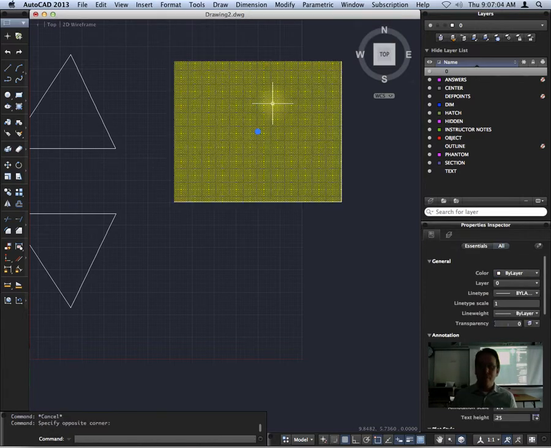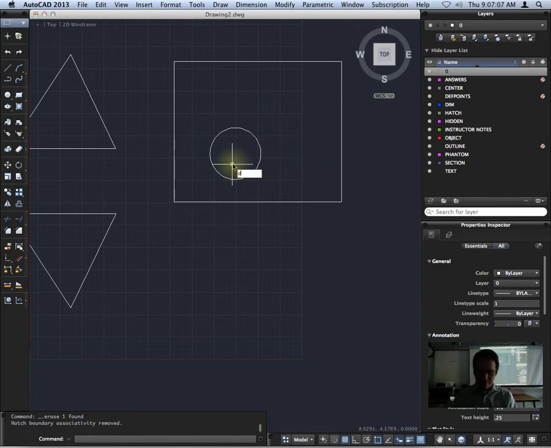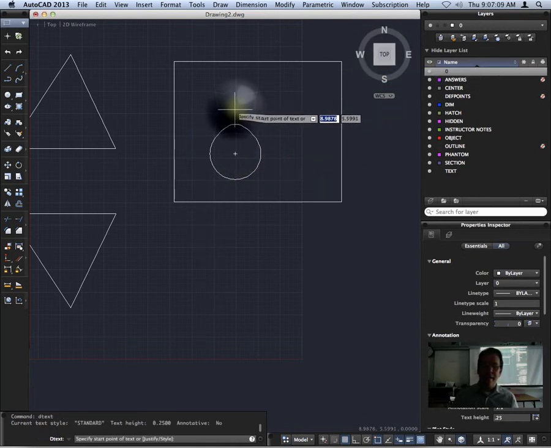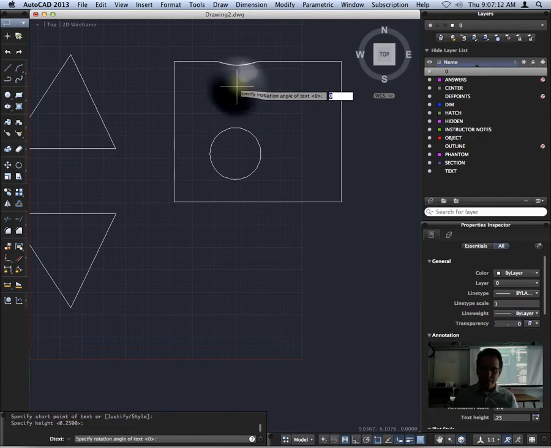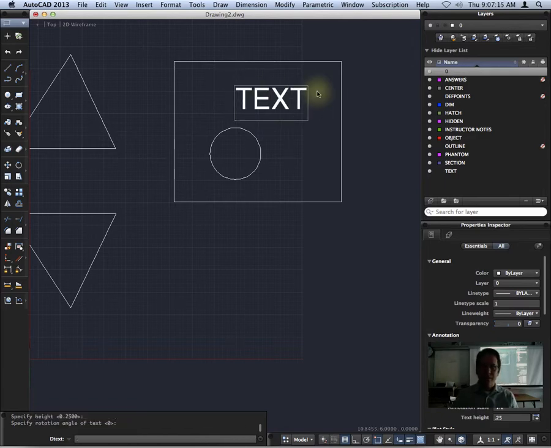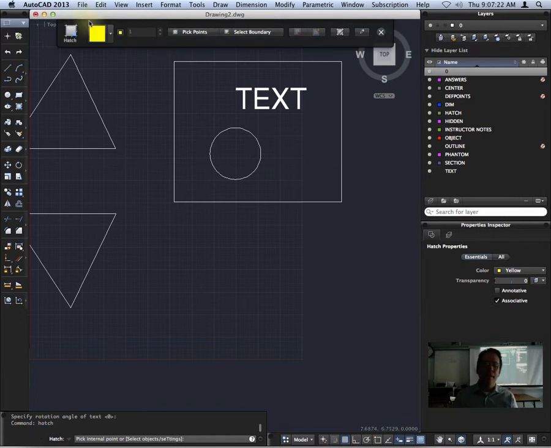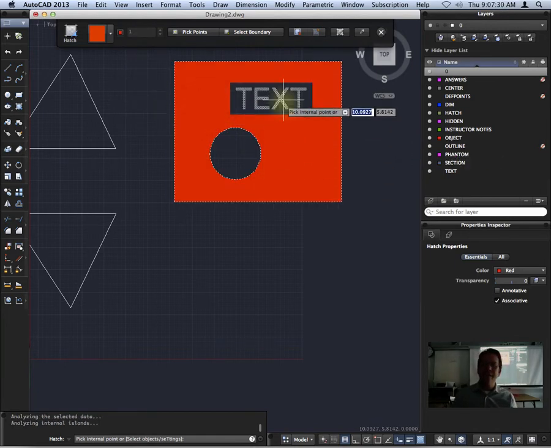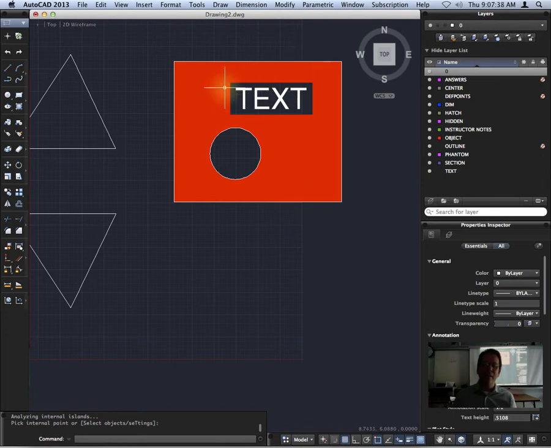Where this comes into use most often is, say I have some text right here, and I go to hatch this, and I'll hatch with a darker color here, red. So let's say I want to hatch this area. When I click it, see how it goes around my text? Say I don't really like that. I want my red to go behind my text as well.